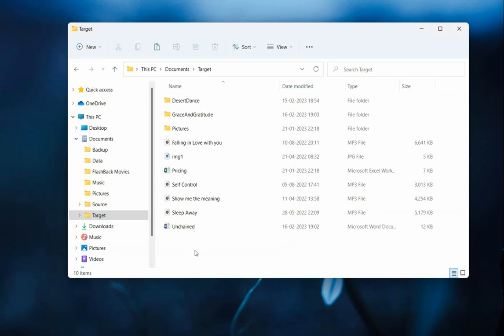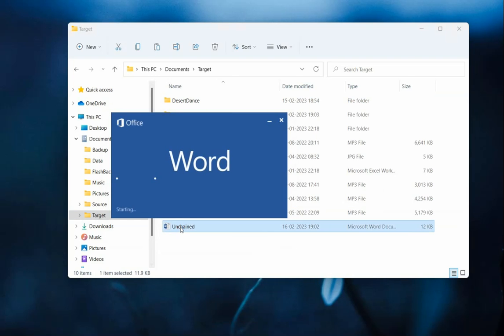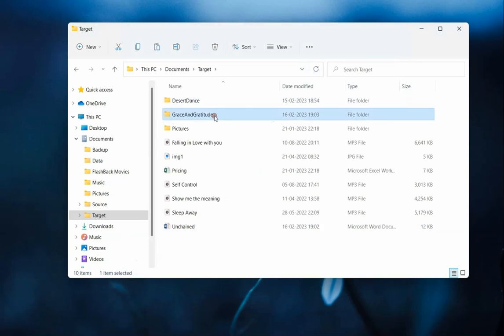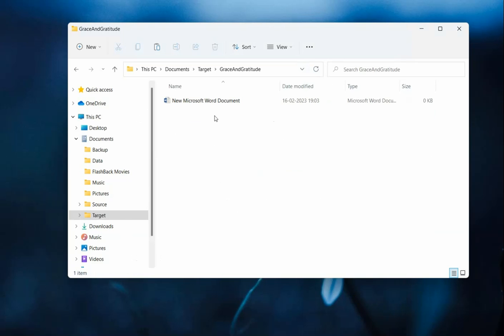Let us check. The file we had modified has also been updated with our changes. In this folder, the new document we created has been copied.